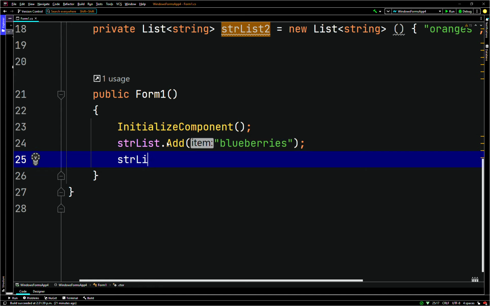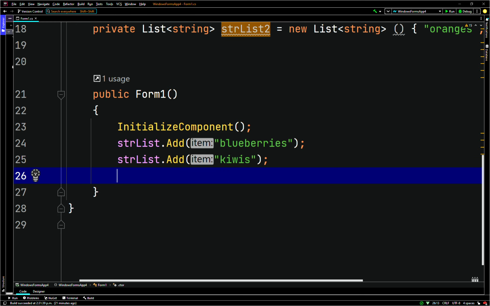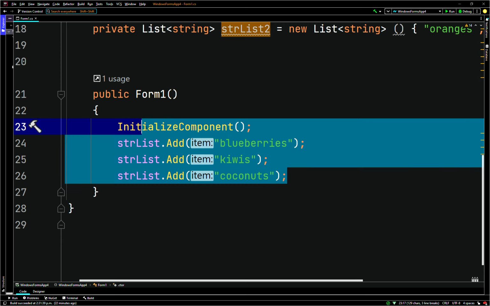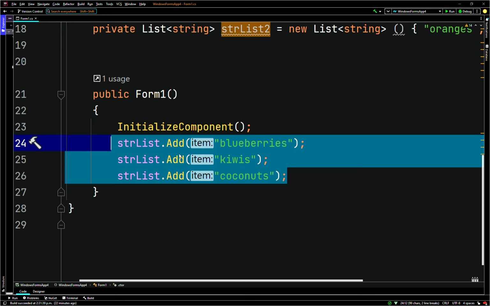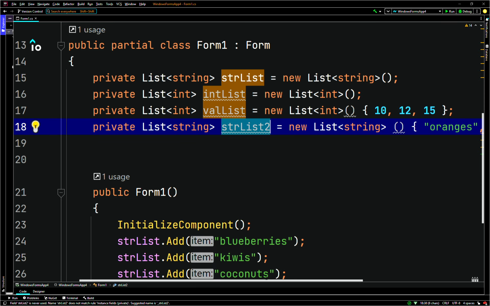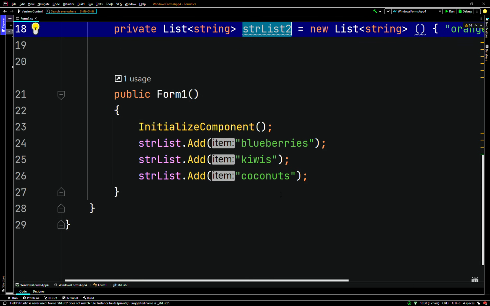So here we'll say str list dot add, and then we can add, what do we say? So we have kiwis. And then on the next line we could say dot add, we could add coconuts. Okay, so we'll just save that. So that's pretty much it. This list will now have 3 elements. Basically, it just holds 3 string objects, and this list is different than str list 2, which also holds 3 objects.